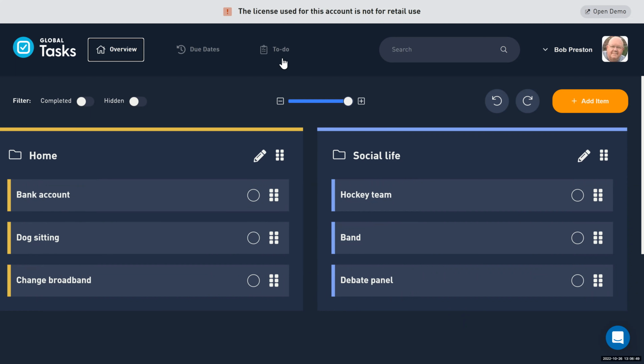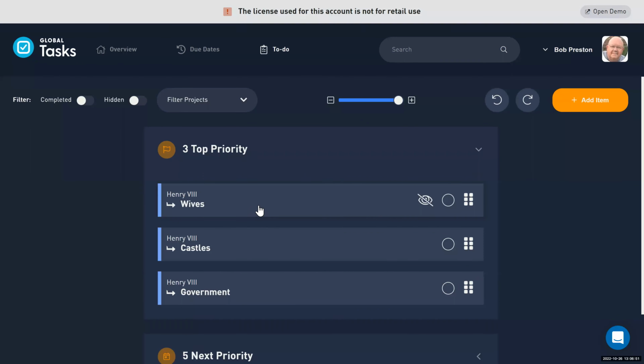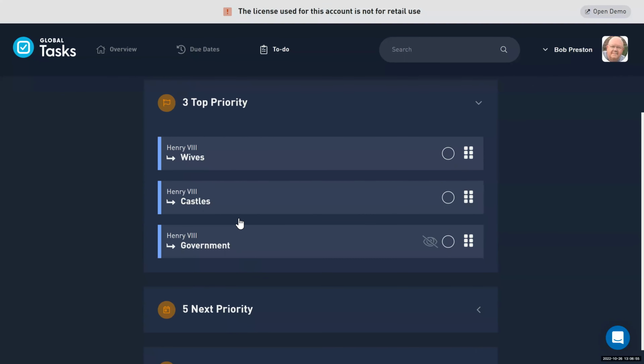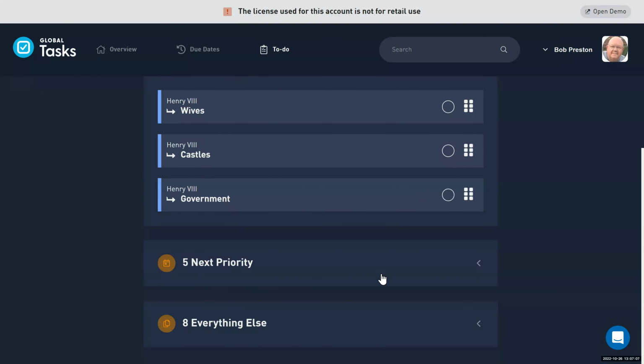Now, one important thing we've got is your to-do list. And we only ever show you 3 priorities. These are your top 3 priorities. So again, we're not bogging you down with work. You know you've got to work on Henry VIII's wives. You've got to look at his castles and look at the government that he formed. So that's all you need to concentrate on. You've taken all the distractions away.